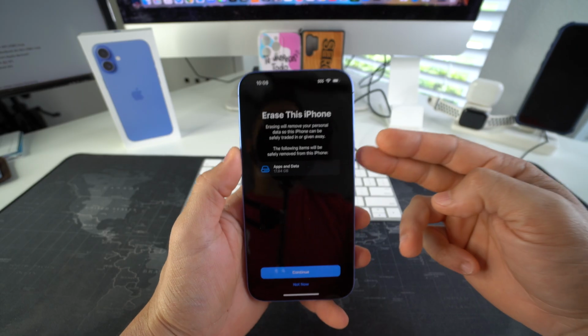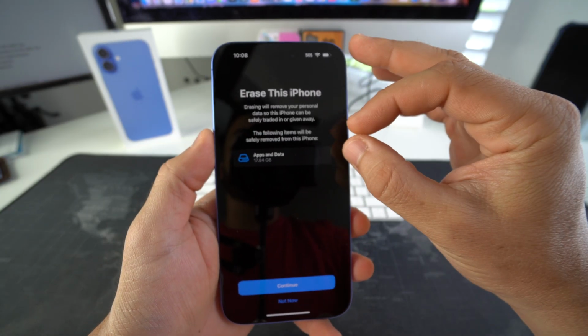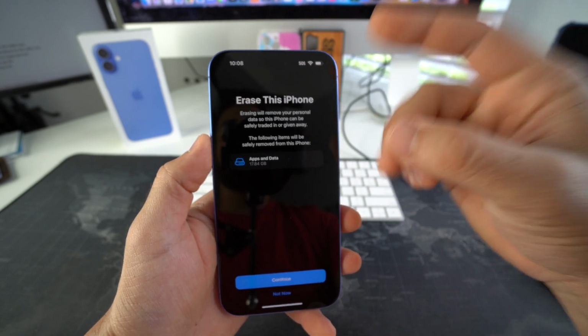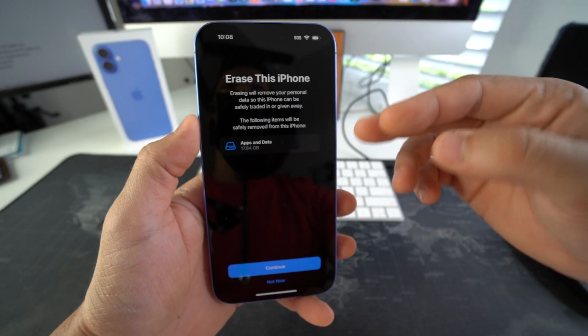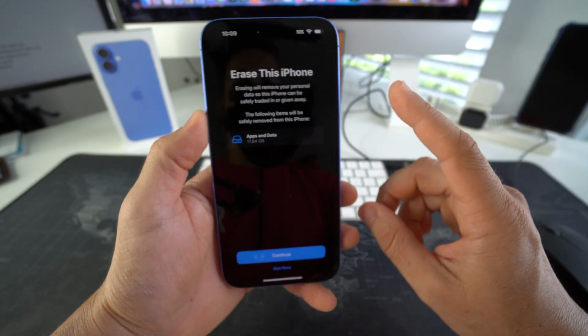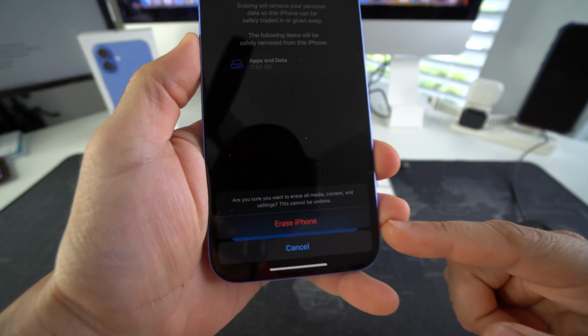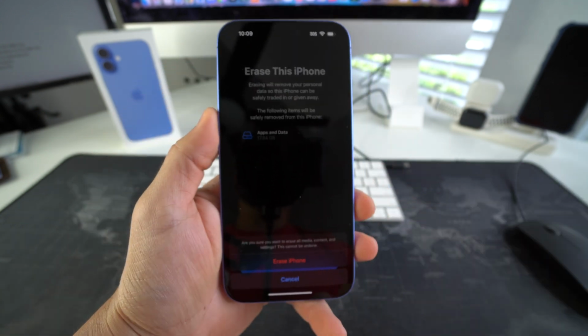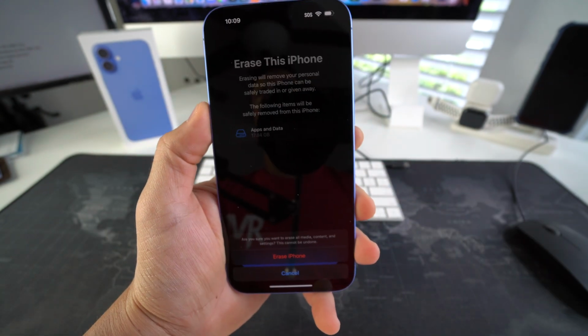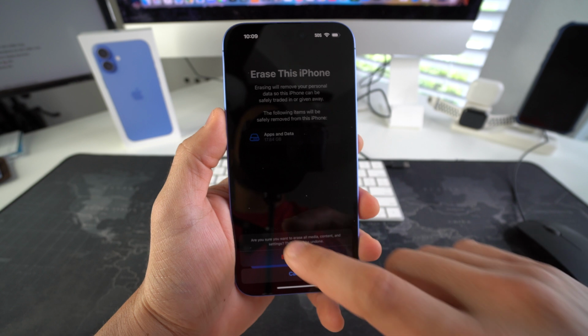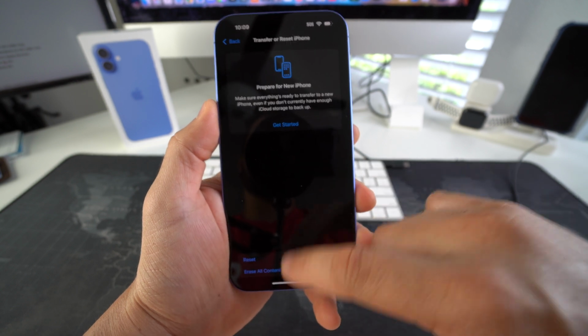Here it is just going to let you know that if you do have data that you want to keep, make sure you back up your iPhone before you do this because everything on it will be erased. Once you are ready, go ahead and hit continue and then hit erase iPhone to confirm, and the reset process will begin. It should take a few minutes, and then your iPhone will be reset back to its factory condition.